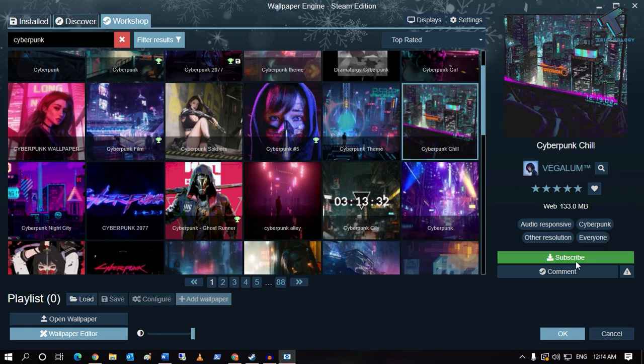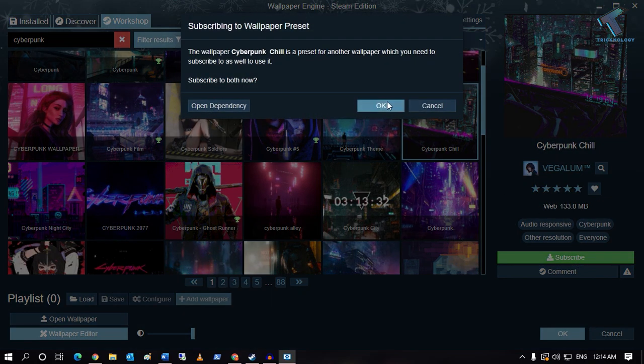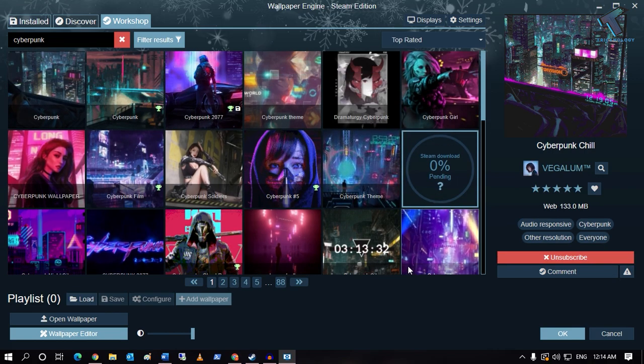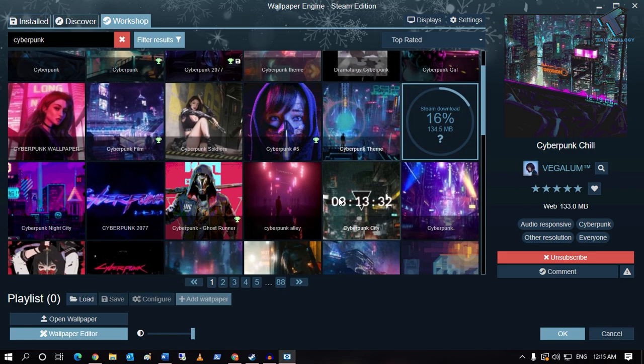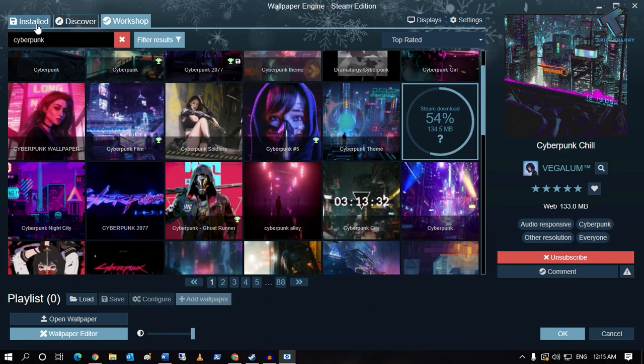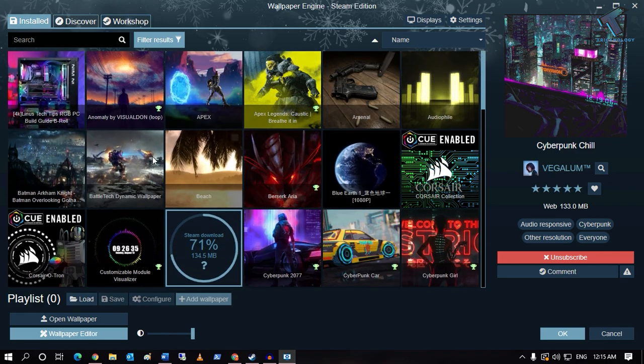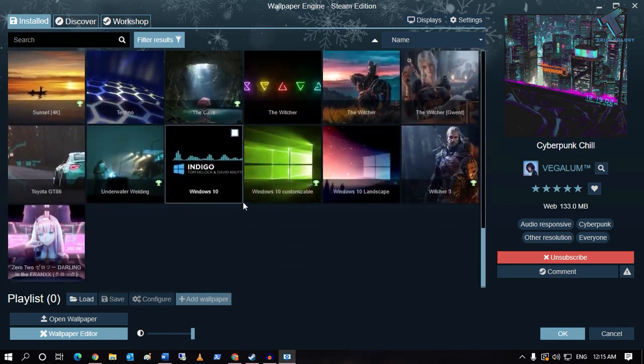If you want to download, you have to click on Subscribe, and after that click on OK, and as you can see it's showing pending, so you have to wait a few seconds to download. So as you can see it's downloading. After download you have to go to Installed, and all your wallpapers will be shown over there.